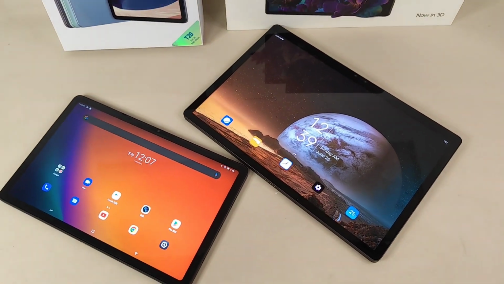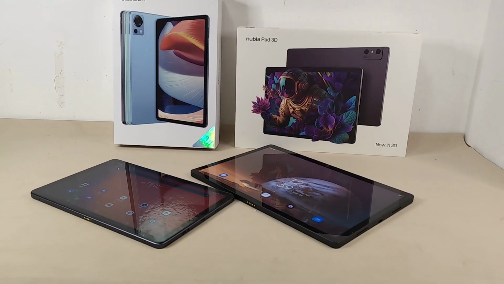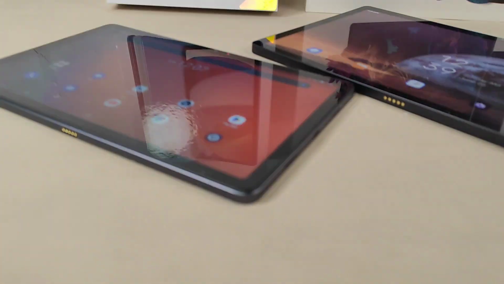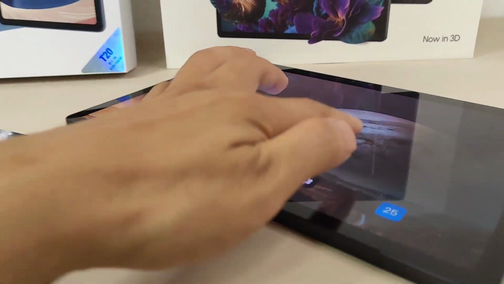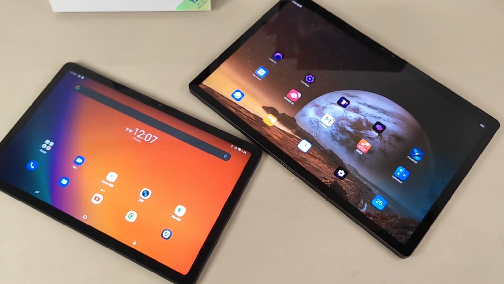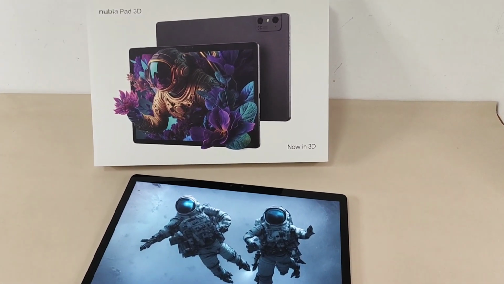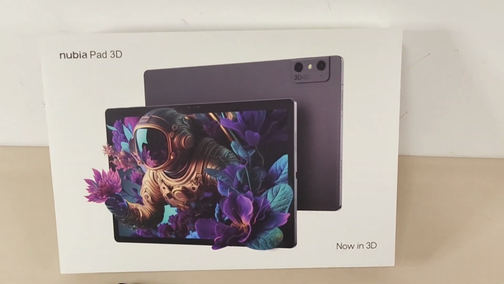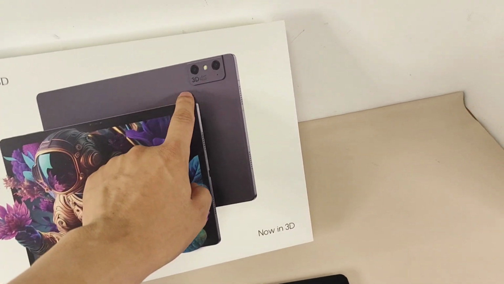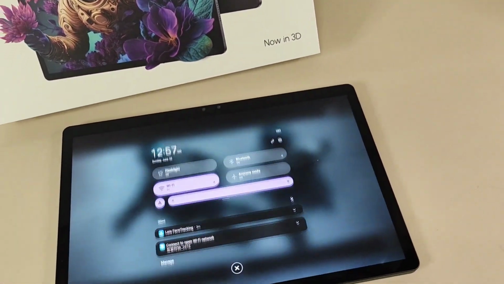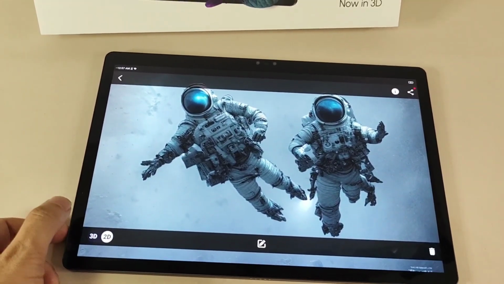And this Nubia Pad3D is the world's first AI driven naked eye 3D tablet in the market, and the first time I saw this product was at MWC in Spain, and also the first time I saw the Doogee T20 was at MWC 2023. And here we can talk about the Nubia Pad3D separately. Yes, here I'm showing you the resources they provide.